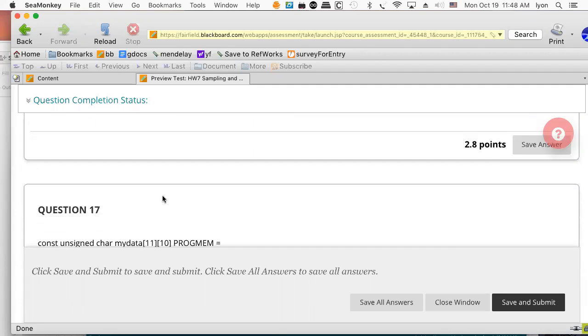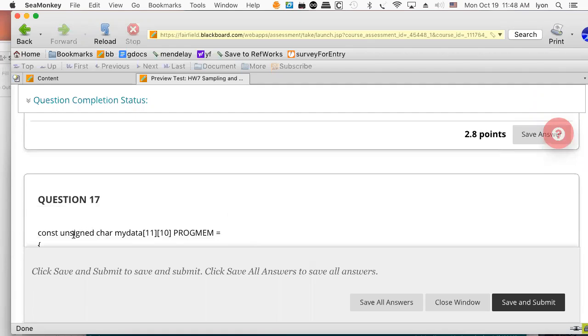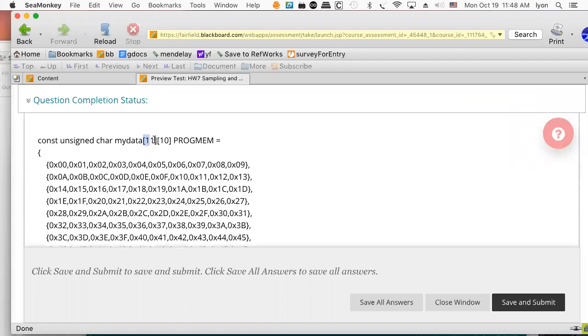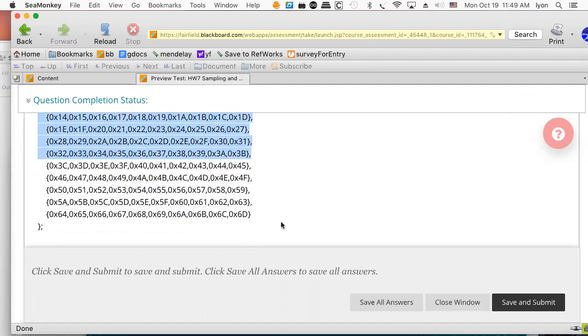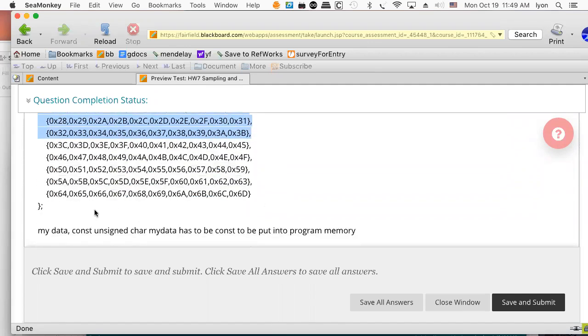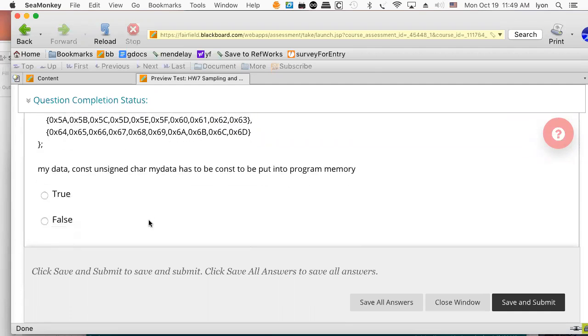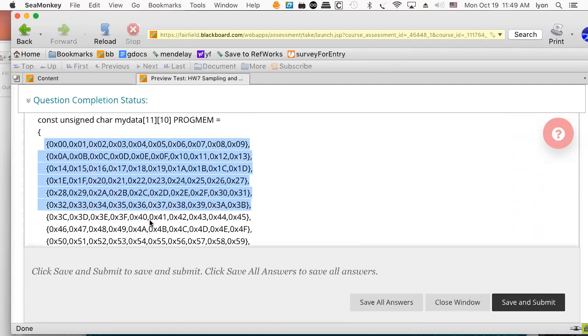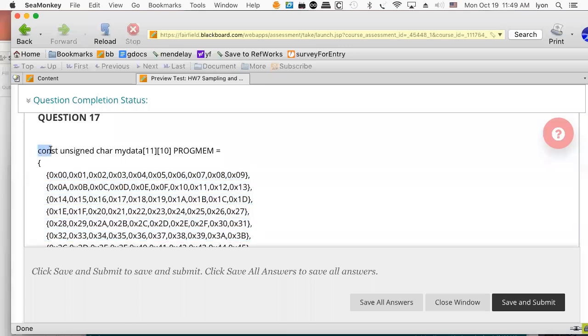What kind of data can we store in program memory? Well, here comes an unsigned two-dimensional array, 11 by 10 in length, already pre-computed on its size. And it's all in hexadecimal, so this will be packed into a nice binary data structure. I formatted it so that it has 11 rows and 10 columns. And then it says my constant unsigned blah, blah, blah has to be constant to be put into program memory. Do I need this to be constant to put it into program memory? Do I need this constant?